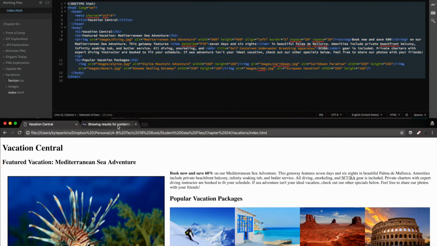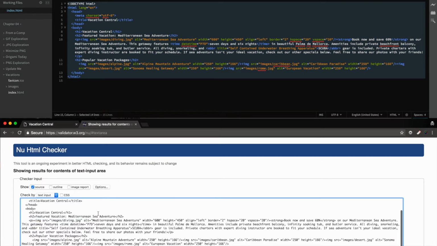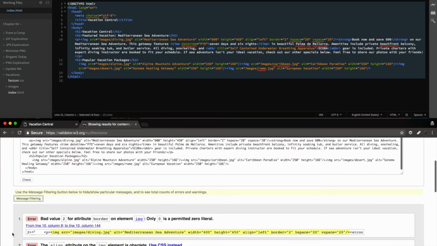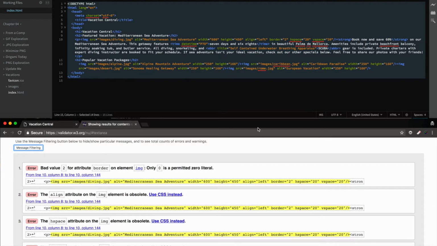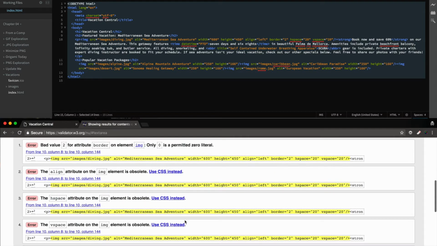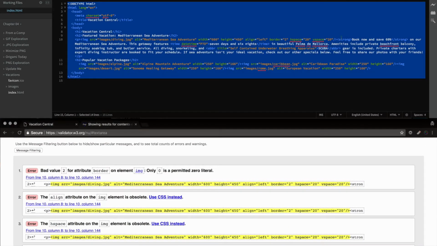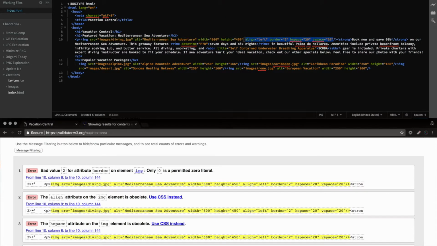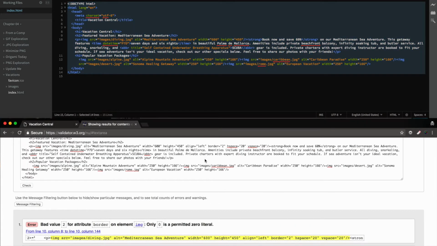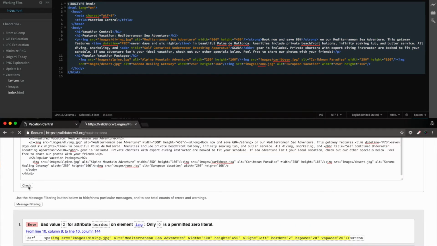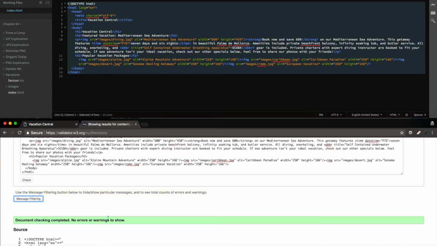If we highlight it all, go back to the validator, we go to the text box, we paste, we check, and it gives us a whole bunch of errors. Mainly because all these items that we just talked about are deprecated and you should use CSS. So what we're going to do is we're actually going to basically ignore these errors for now, because we know exactly what they were because we added them with the intention of being invalid. We delete them all, we save, we highlight all, copy, go back to the text box, paste, check, and we have no errors to show.